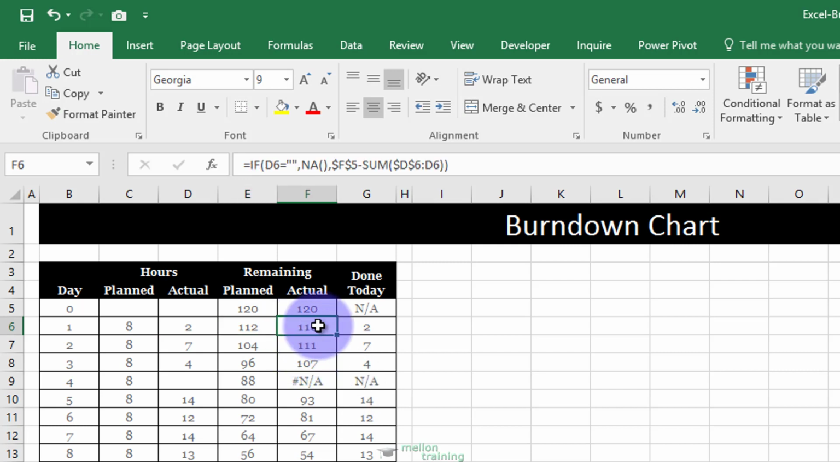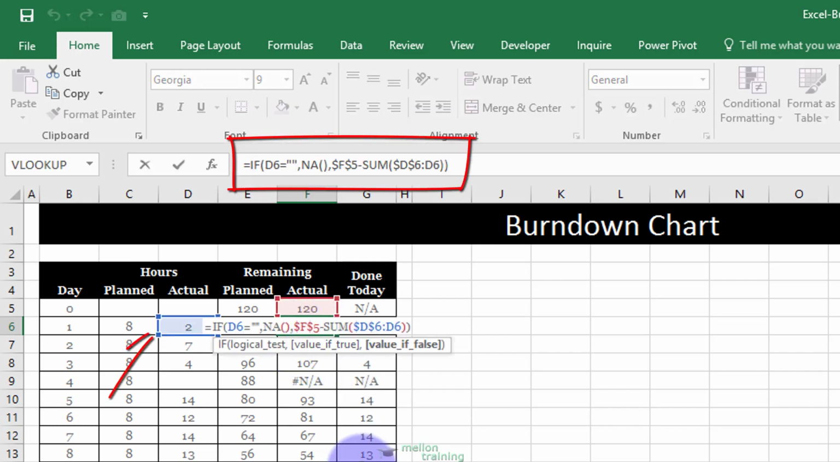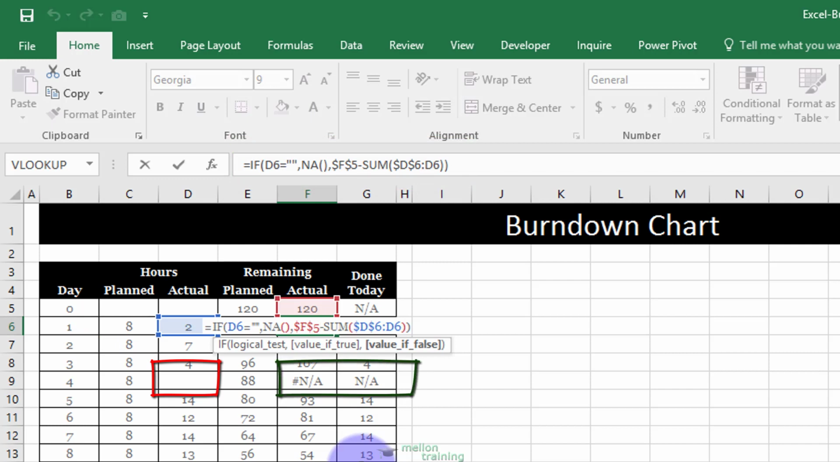Let's go to F6 cell to learn how we calculate the remaining total actual hours. Here we use the IF function. So if D6 cell is blank, then type not available or NA, which means we didn't work at all during that specific day. For example, look at the D9 cell, it's empty. Look at the NA error here. Otherwise calculate the total remaining actual hours.